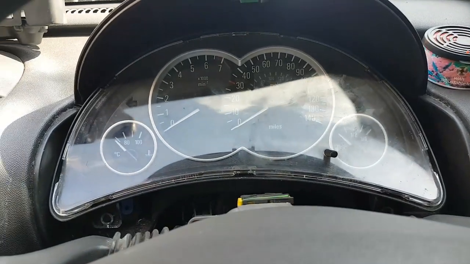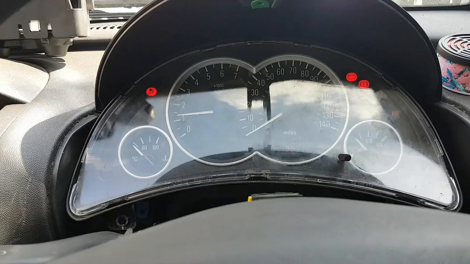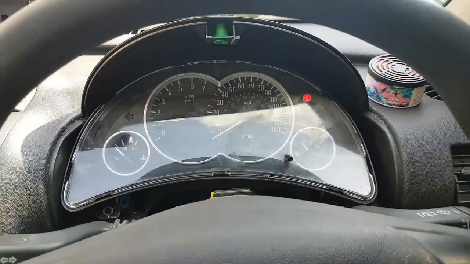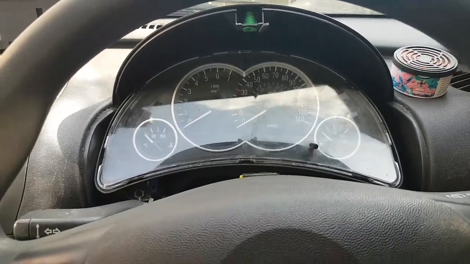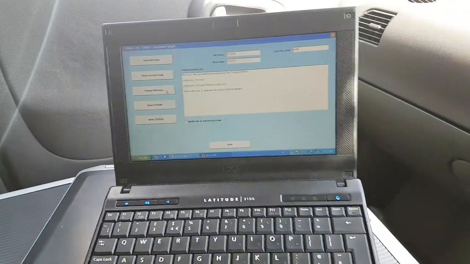So I think that's it. And we have this car running and all the work done on it. So that's it. That's how you can change the mileage on the Corsa C using Opcom.